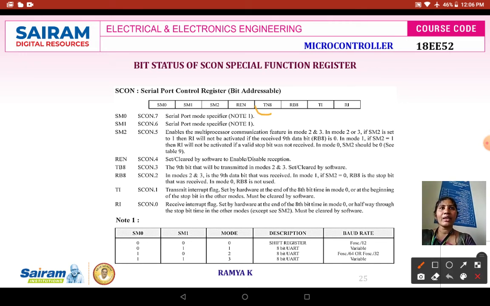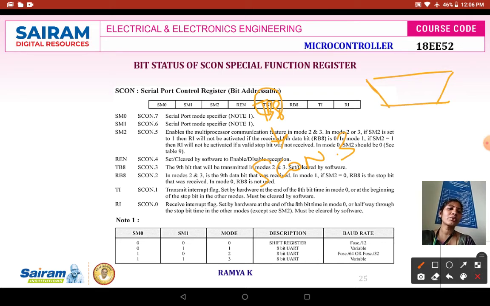Next one, TB8. This is your TB8. TB8 is SCON.3. SCON.3 is the 9th bit that will be transmitted in mode 2 and mode 3. The 9th bit, in your RS-232, you can consider the last bit is going to be the ring indicator. So the 9th bit will be transmitted in mode 2 and 3.